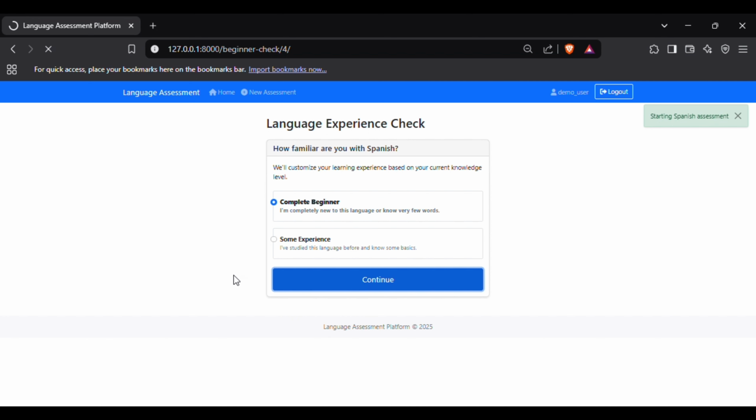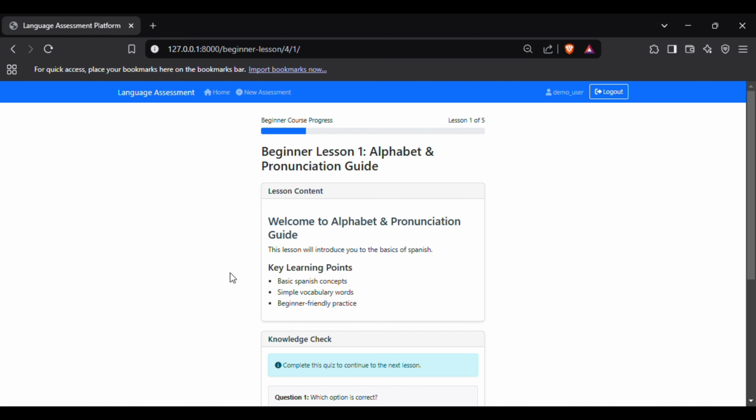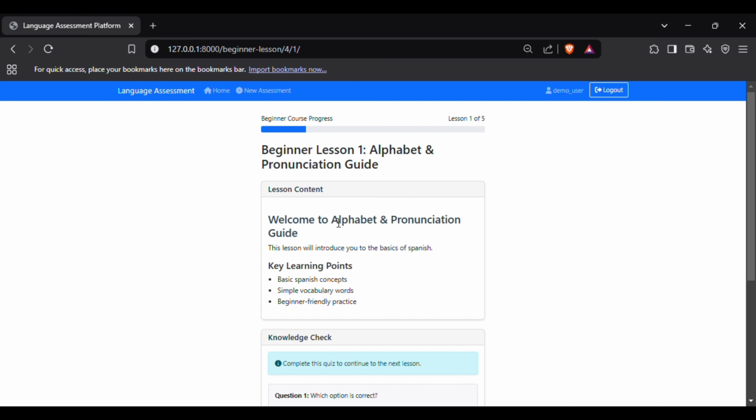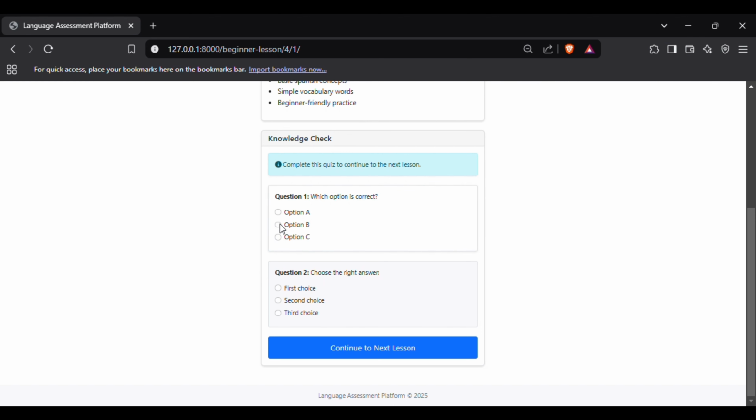Our platform provides a structured introduction for beginners. Each beginner receives 5 foundational lessons covering basic alphabet and pronunciation, essential greetings and common phrases, simple sentence structures, basic listening and speaking practice, and fundamental vocabulary review. Let's complete the first lesson to see how it works.